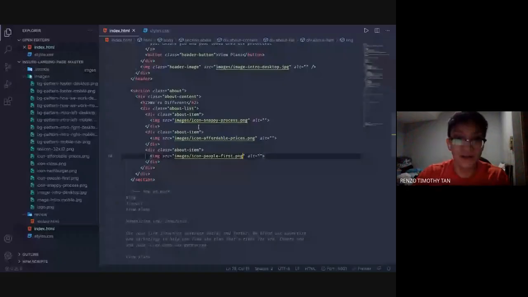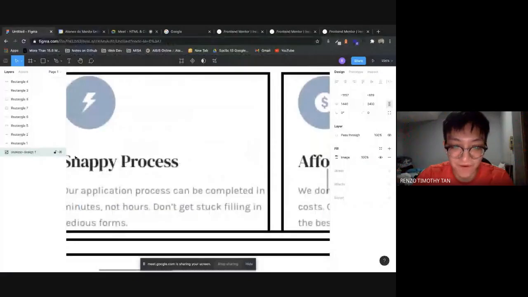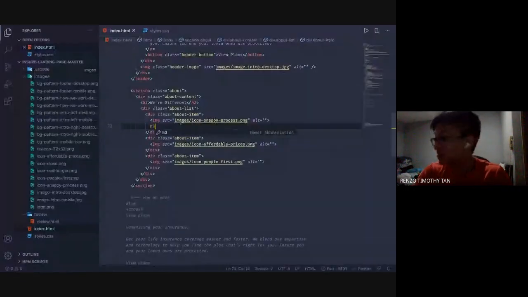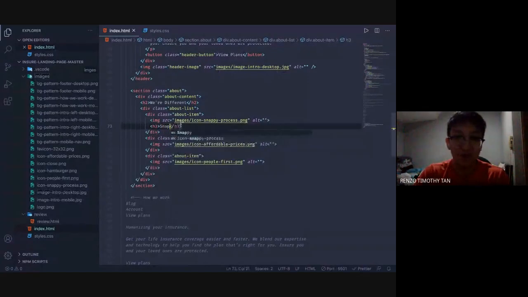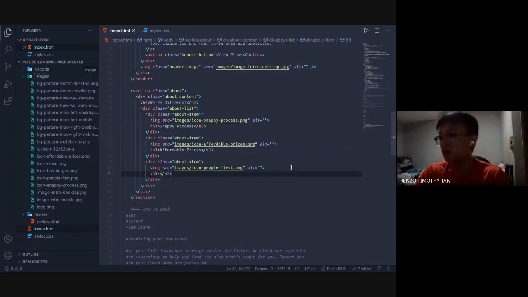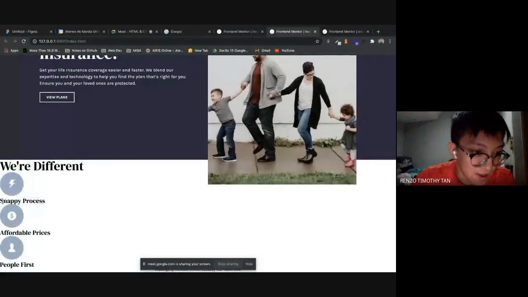Now we want to add the heading, which is this part over here, the snappy process, the affordable prices, and people first. So H3, snappy process. Then here we're gonna put an H3 again. Let's call it affordable prices. And here we're gonna call this one people first. And as you can see, it's now there.